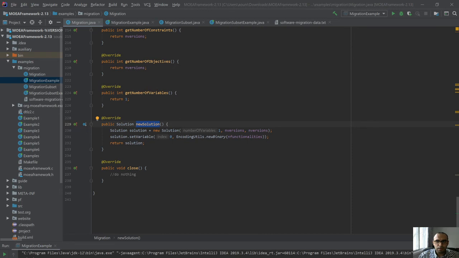Starting with the newSolution method here, we notice how we can create a solution using the constructor with the 3 arguments: the number of variables, the number of objectives, and the number of constraints. The 3-argument constructor is used to define the problem. In this example, we are defining a problem with one decision variable, number of versions objectives and number of versions constraints. So we have two constraints and two objectives and one single decision variable. This is what this constructor means.